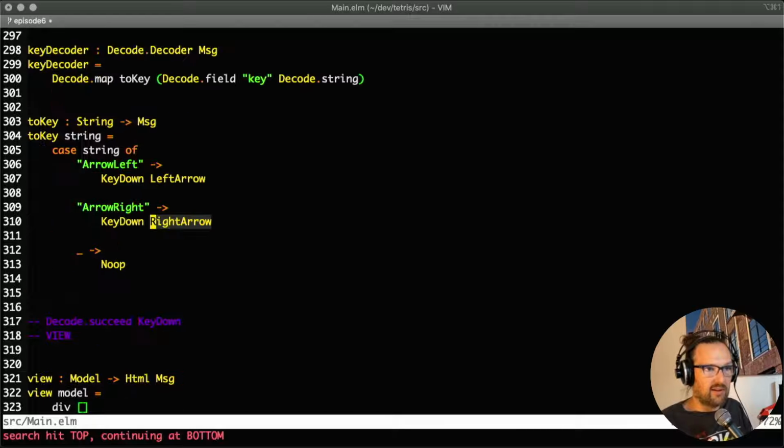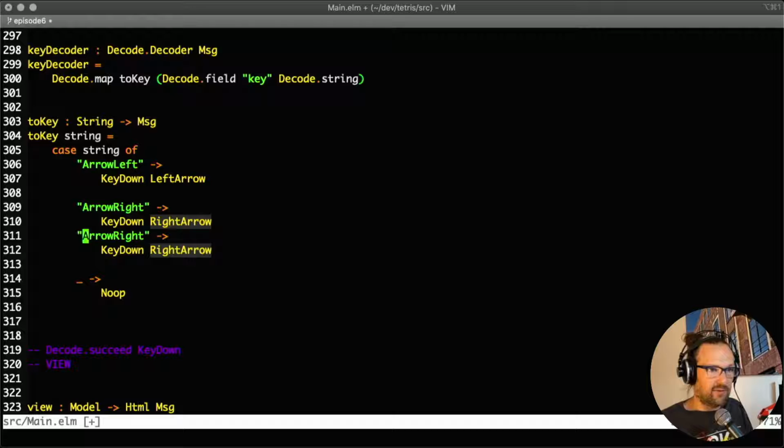So I will look here and I see already, yeah, to key. That's probably a place I have to extend. So I will do arrow down, key down, change to a down arrow.